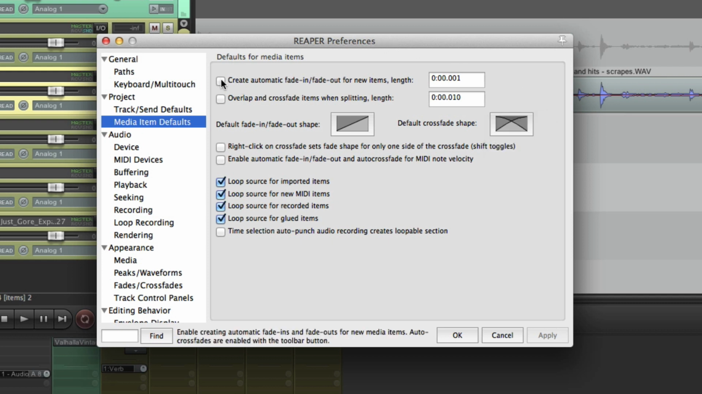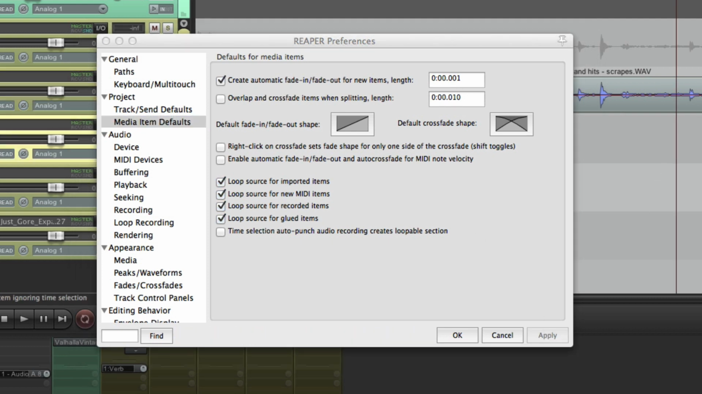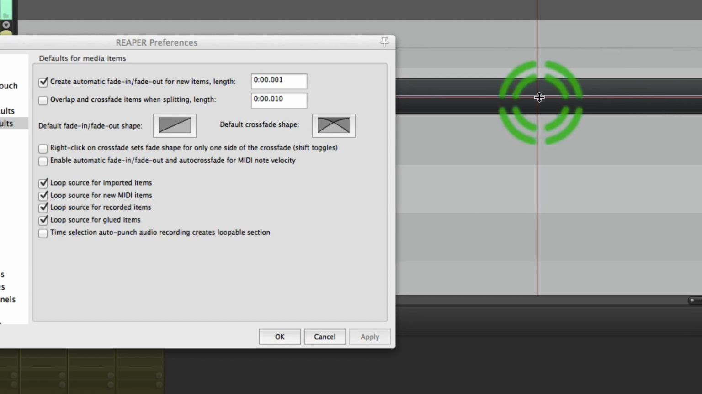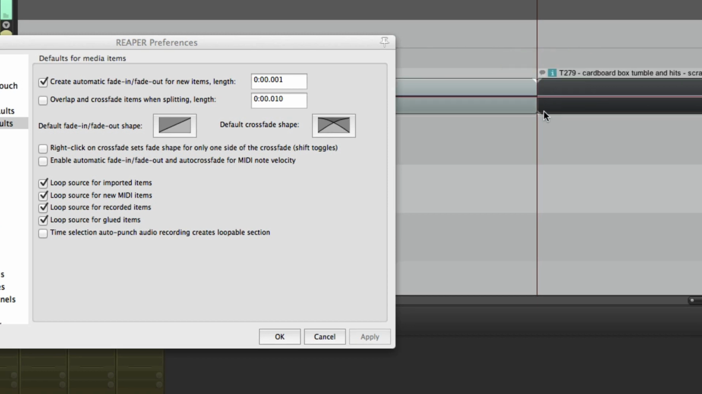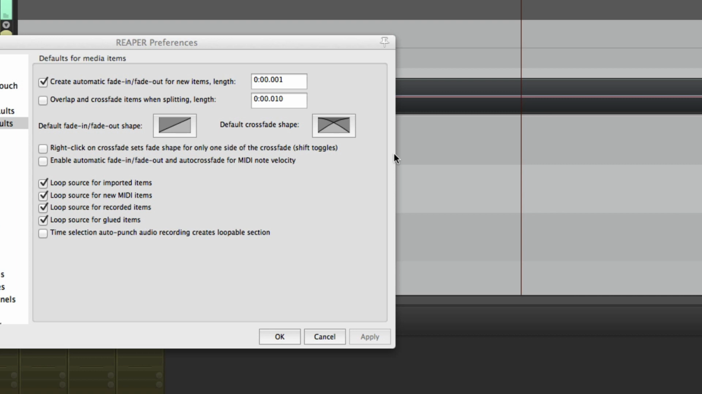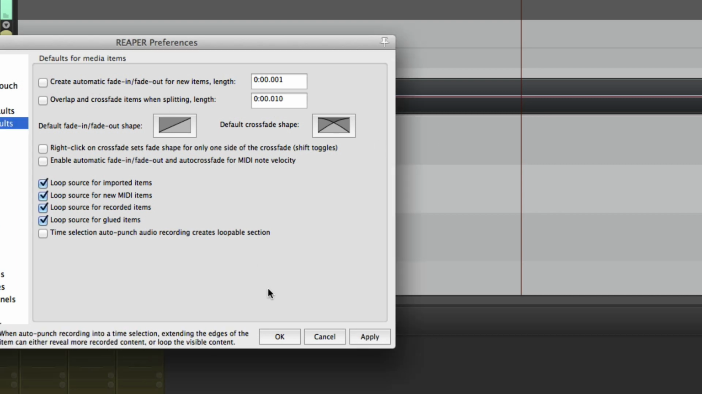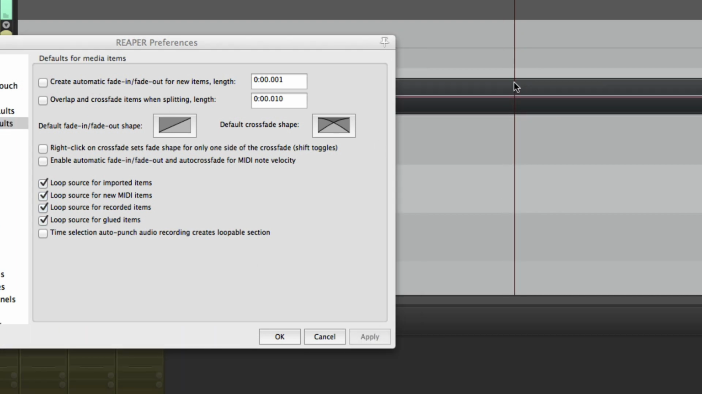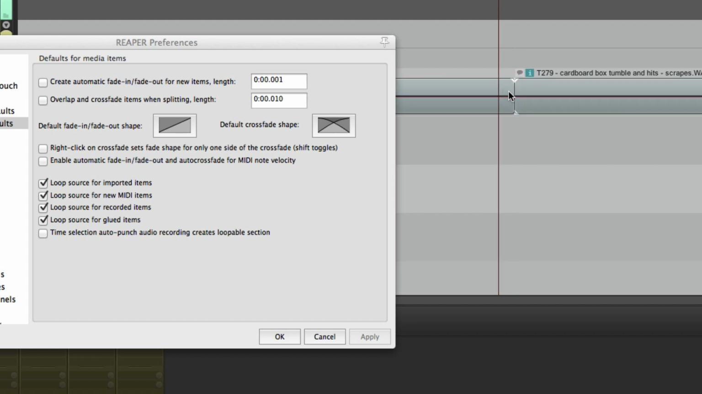Now, let me show you this little checkbox here, which is create automatic fade in and fade out for new items and the length of that fade. So let me turn this on, hit apply, come over here and I'll zoom in and I'll do a split on this clip and you can see what happens. If I zoom in some more, you can see that there's an automatic fade out and fade in for that. So let me undo that, come here and uncheck this box, hit apply, come back out here and split this clip. And now you see that there's no fade in or out. So that's up to you how you want to have that set.